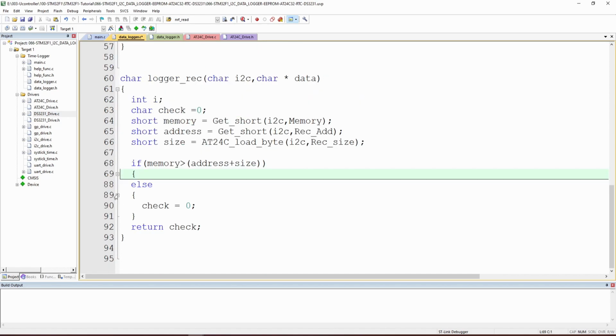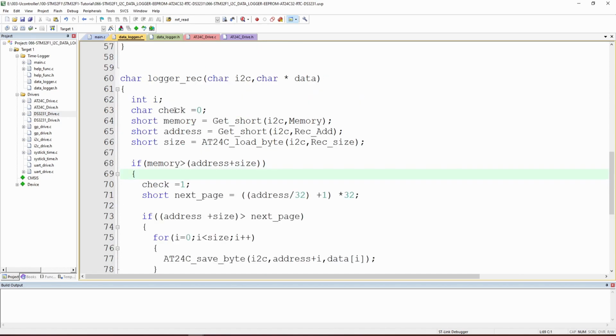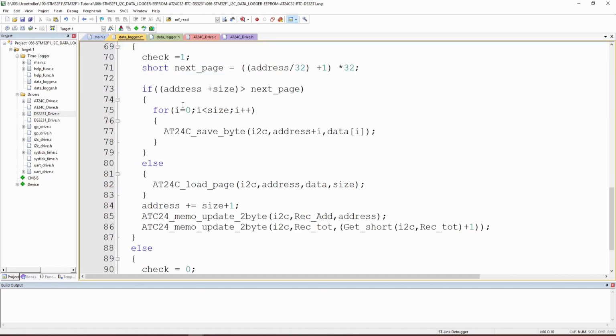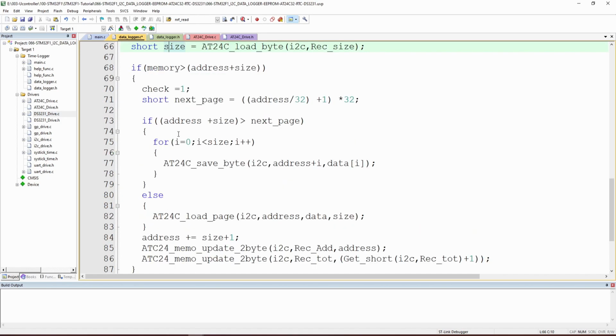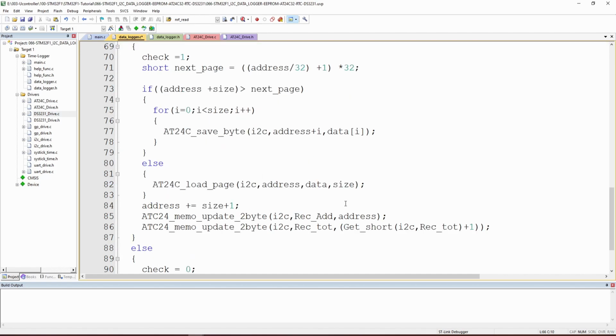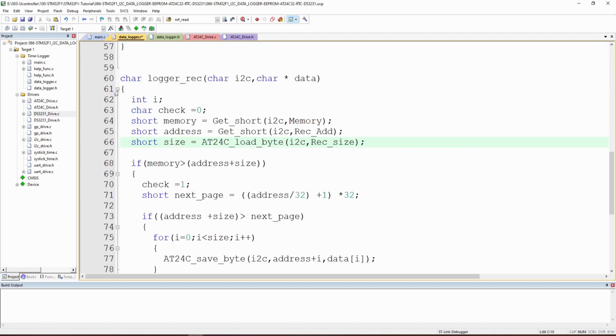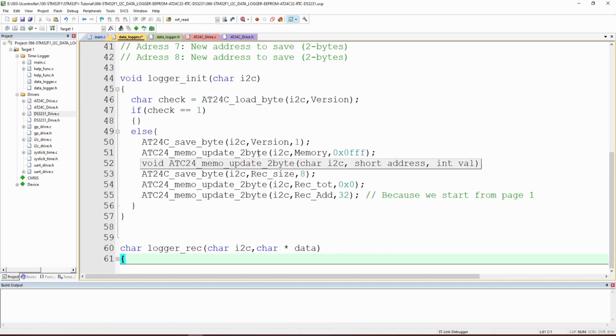So if I close this, we do have an else. So we download memory, address and size, and we are going to use this one first to check if we do have enough memory so we can save. And inside the save procedure, we have to check if we are going to jump the page, so we have to save byte by byte, else we can go ahead and save everything in one shot, else we are not able to check and we return a 0. Okay, that was the recording one, so we can jump to the next step.